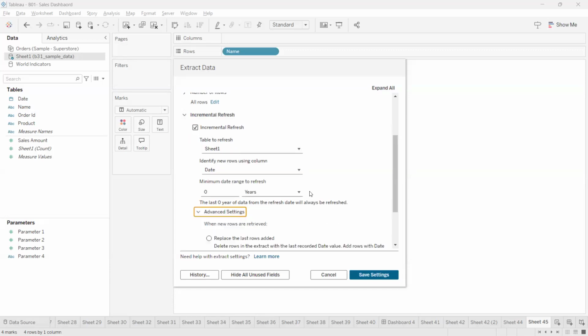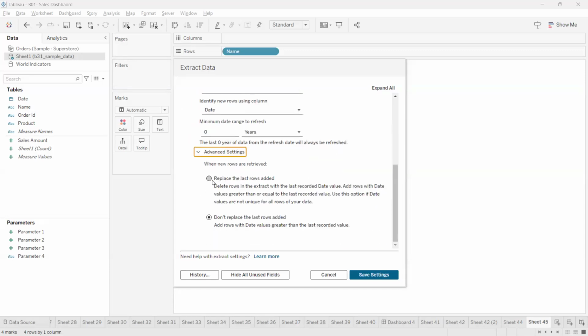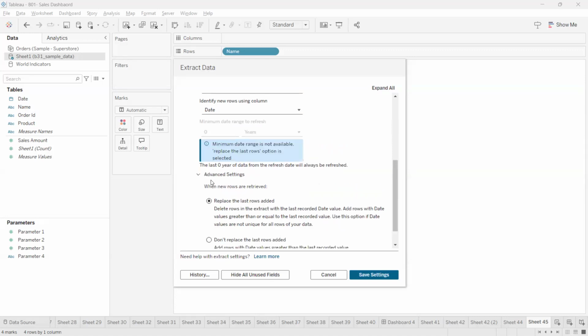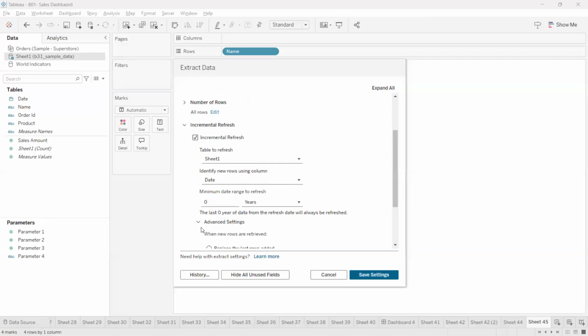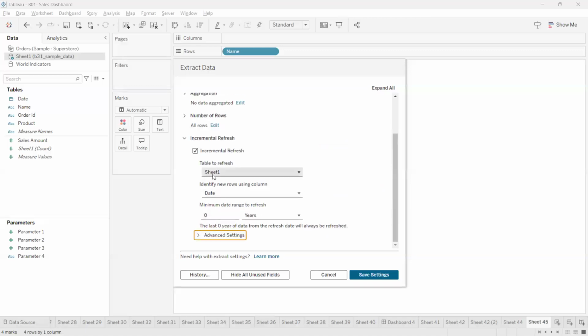Okay, now you can go to advanced options. In the advanced options, you will see the replace the last rows added option and the don't replace the last rows added option. You can go through Google for this. What is the meaning of replace last rows added? If you want, you can look it up on Google. If I have time, I will explain this a bit later. So for now, don't go for any advanced options. Just select this date field and click on save settings.